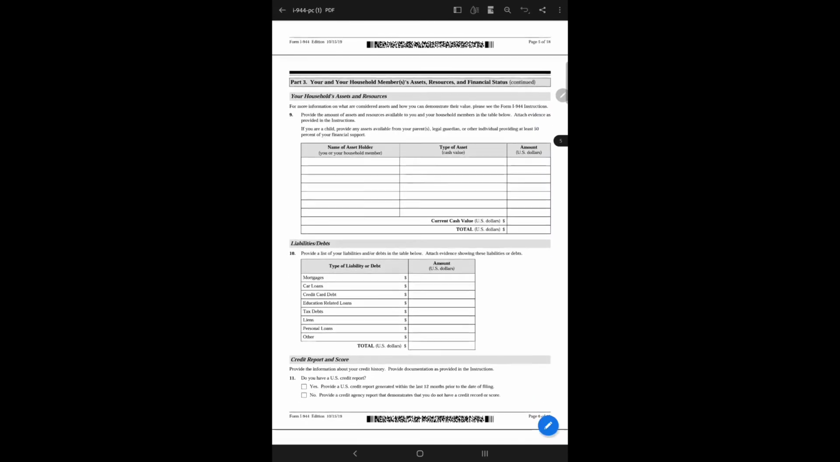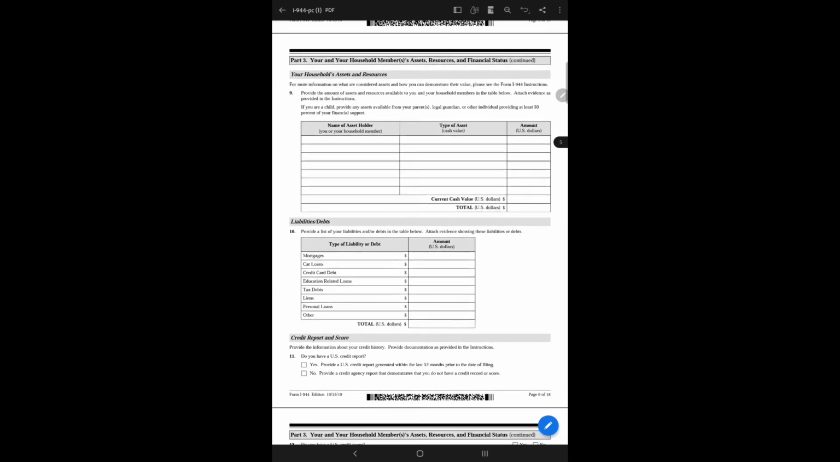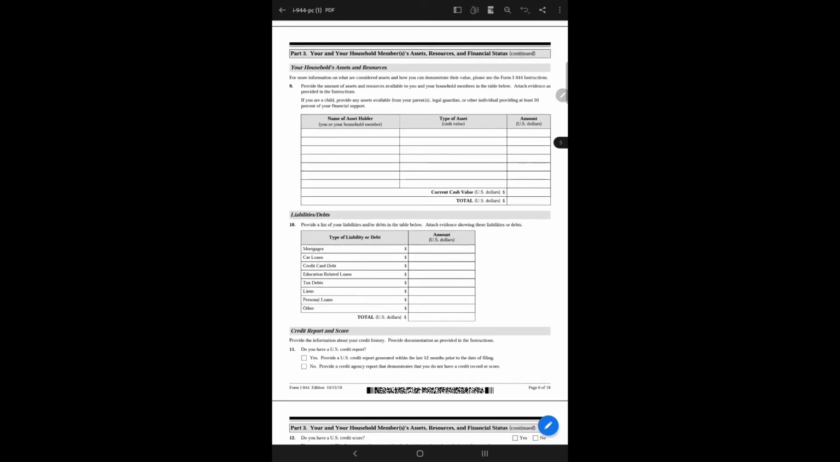Now, this is one area that a lot of people have a lot of concern about, part 3. In this section, it asks you to list you and your household's asset, resource, and financial status. It asks about your and your household's assets and resources.